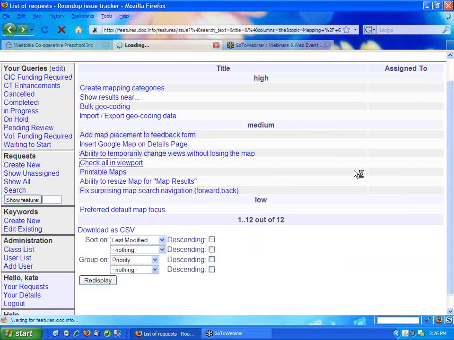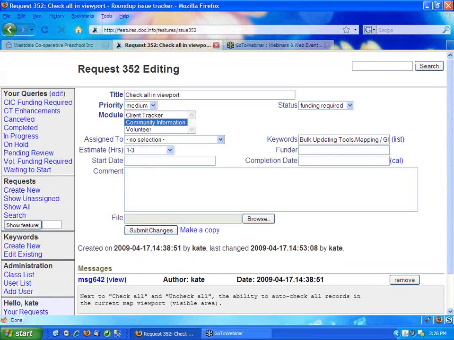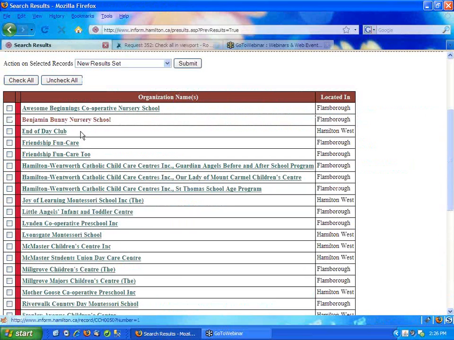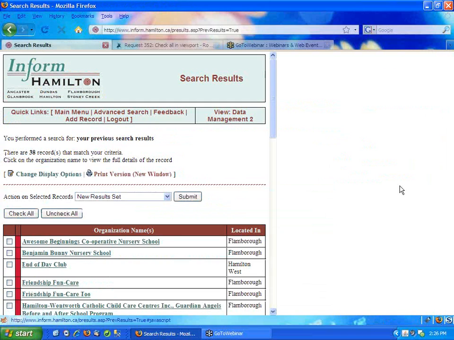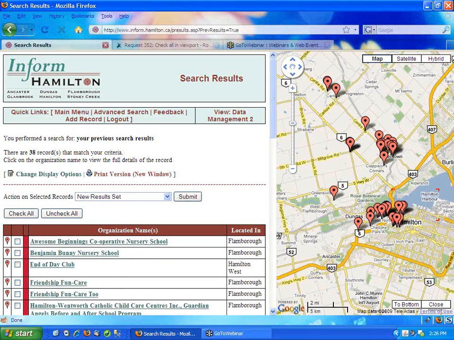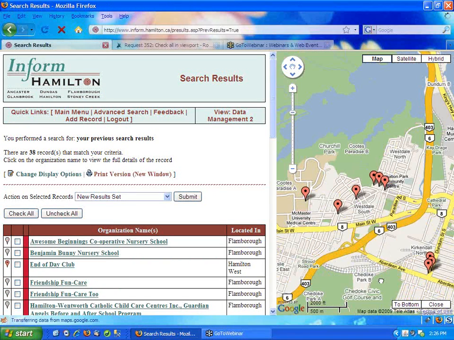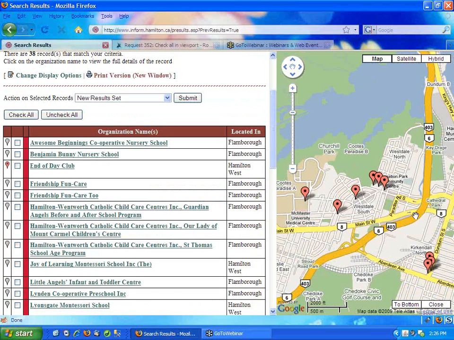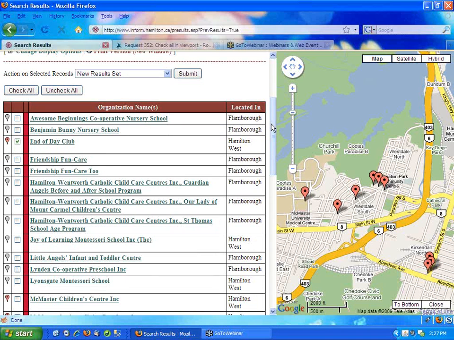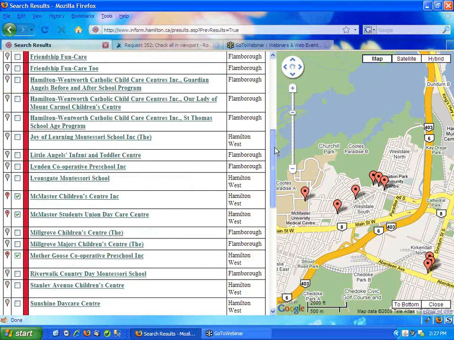Check all in viewport. The idea of this enhancement is when I am doing my search and I zoom in to one particular area, and as we indicated earlier, we have some of these items that have been grayed out, it's likely that we might want to make a new result set of just the ones that are in our viewport. Remember, that's this area of the map. Right now you can easily see that based on the ones that aren't gray, but you have to scroll down and manually click all of the red ones.